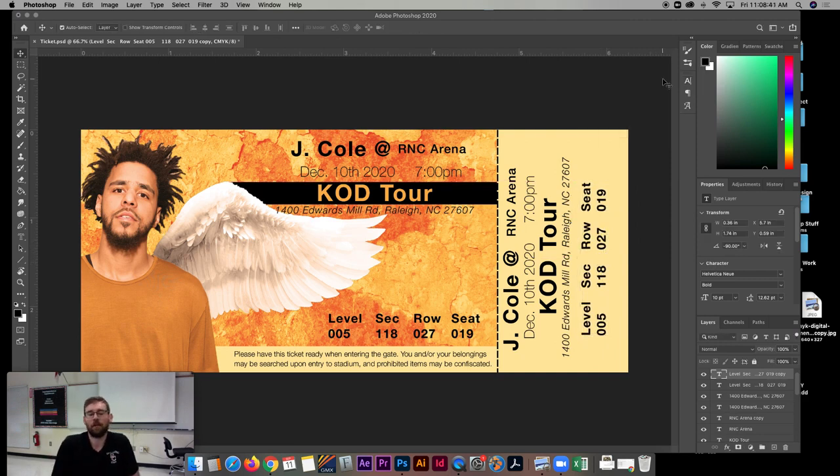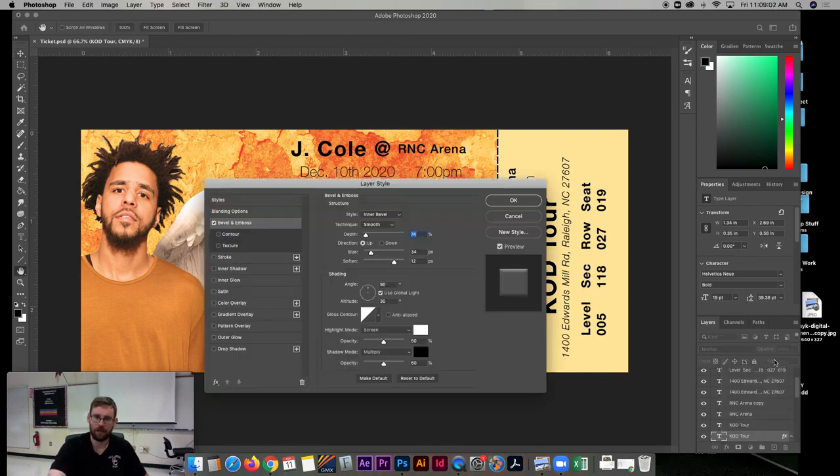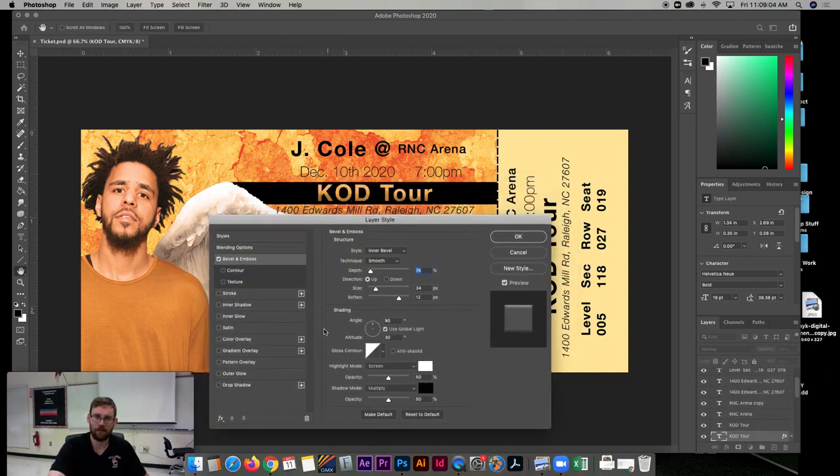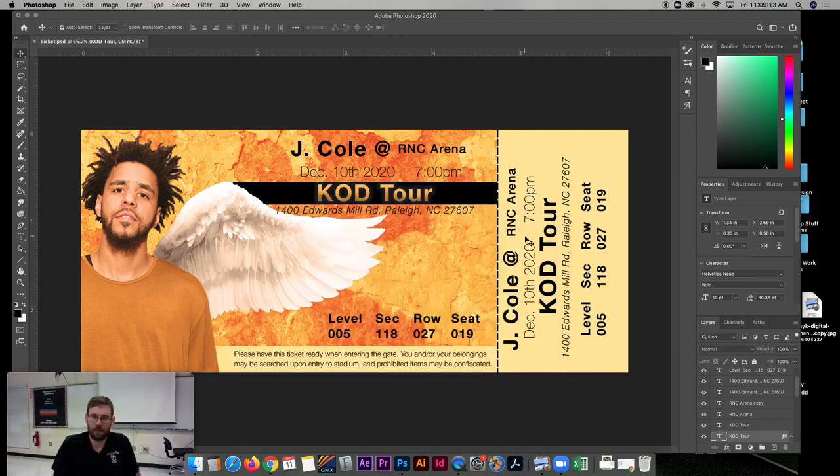Very basic, pretty cool looking concert ticket done like that. We just needed a couple layer masks, a couple adjustment layers, text put in correctly. If I really wanted to style this, I could always go down and find these layers, hit my FX, and you can see the KOD Tour right here. I can start adding different effects to it to make it cooler if I wanted to. Add a gradient on it if I want to, or an outer glow to make it pop. Those are your layer styles.